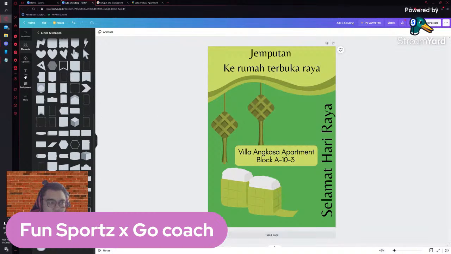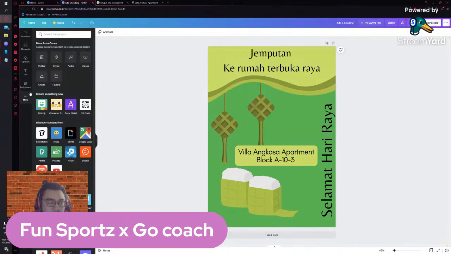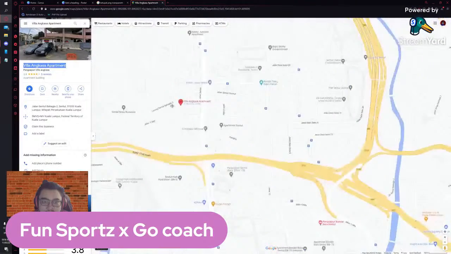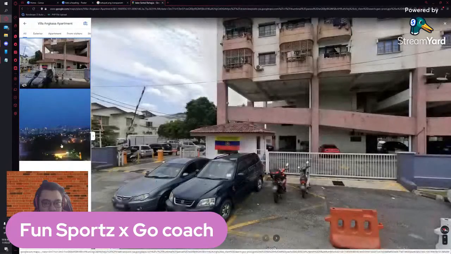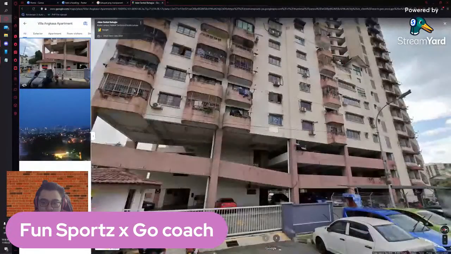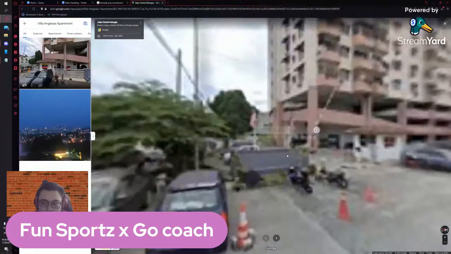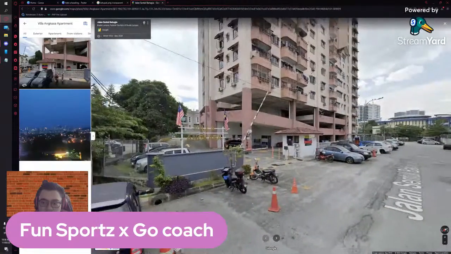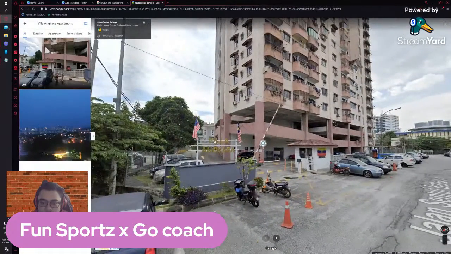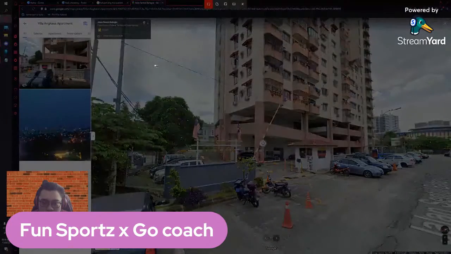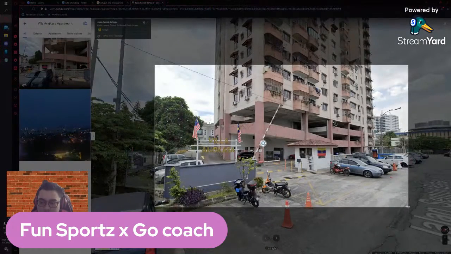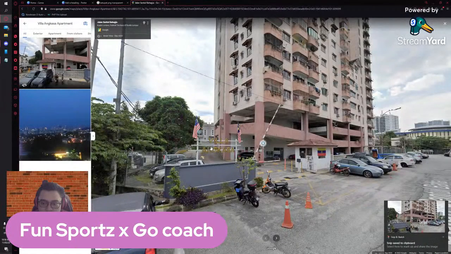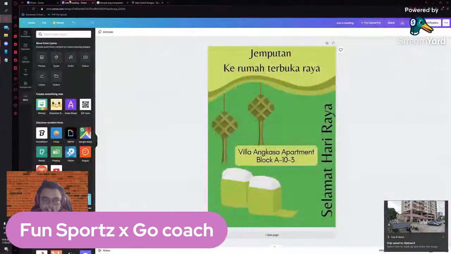Okay, you might want to add a photo of your house to make sure that the guest knows where to go. In this case, we're going to use the photo of our apartment just to make sure that they arrive at the exact correct spot. So we're gonna grab one from Google and just screenshot it, so when they arrive, they know it's in the correct spot.